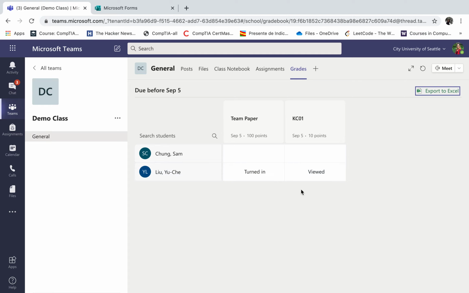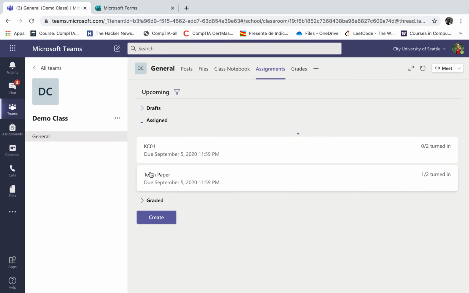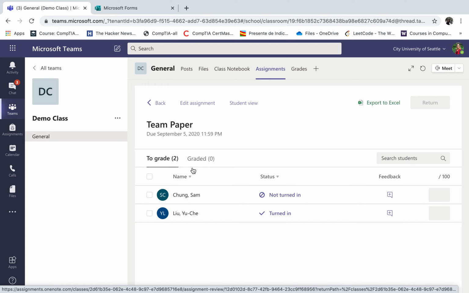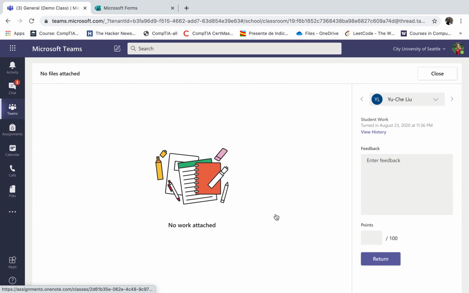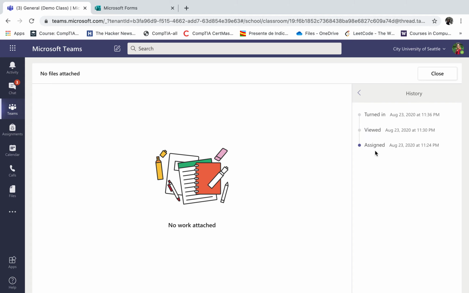So now I'm going to give grades to the students, but first of all I would like to see what they submitted. So I'm going to go back to assignments. I'm going to click on the team paper, and under Liu Yuche, I'm going to click on turned in, and here I can see his submission, but since the student didn't submit any document, it doesn't show anything here. And I can also view the history.